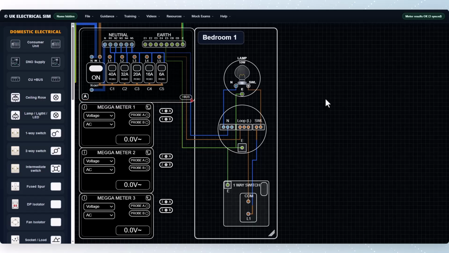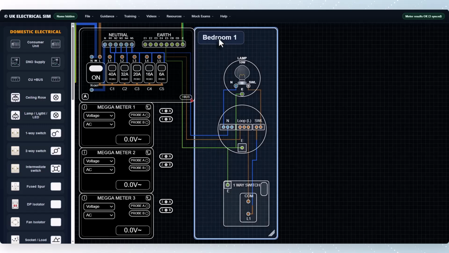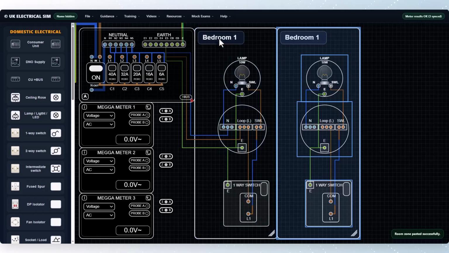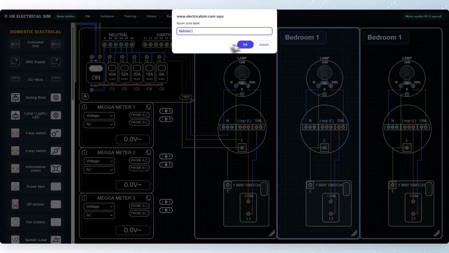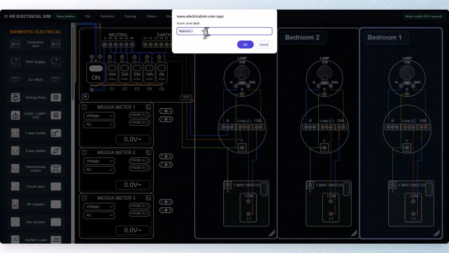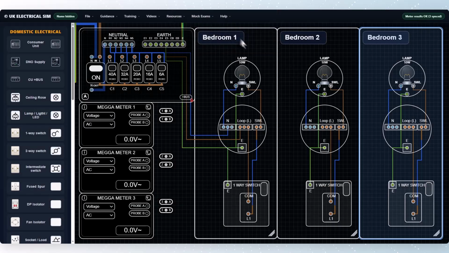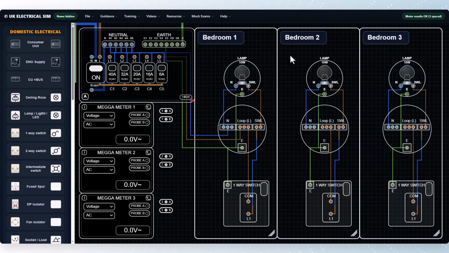Before extending the circuit, let's also add a couple more room zones to represent the different bedrooms. The quickest way to do this is to highlight the existing room zone, then press Ctrl-C followed by Ctrl-V on the keyboard. This will copy and paste the selected zone and everything inside it. Press Ctrl-V again and a third zone will be added. To rename the new zones, simply double-click their titles and change them to Bedroom 2 and Bedroom 3. We now have 3 ceiling roses and 3 one-way switches, each one located in its own room.